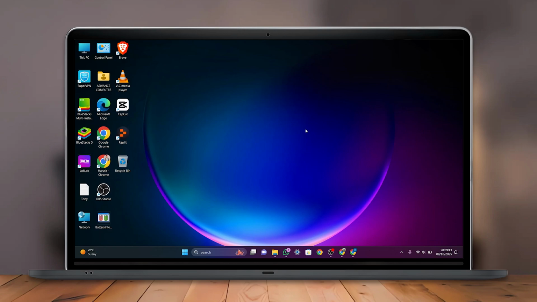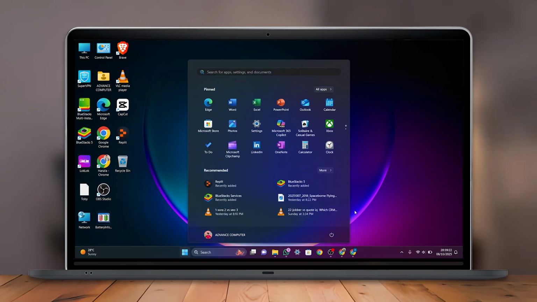To restart, open the search bar on your taskbar, click the power button, and select Restart. Once your PC reboots, try launching Ghost Recon Wildlands again. This should help fix the issue and allow the game to start properly.